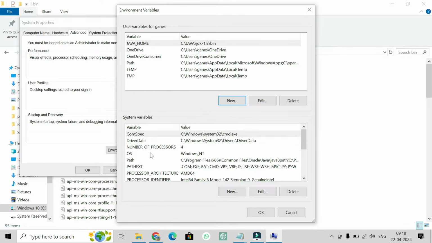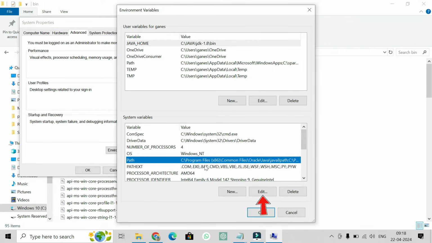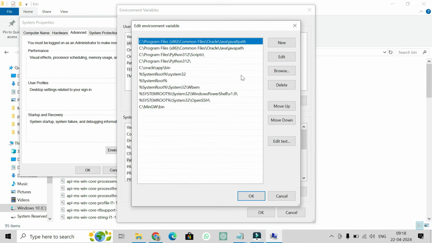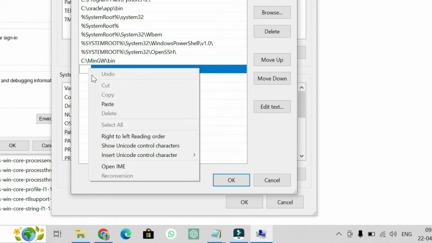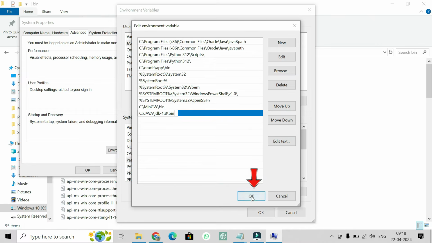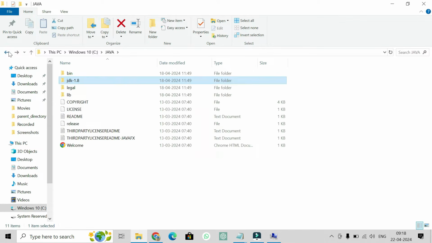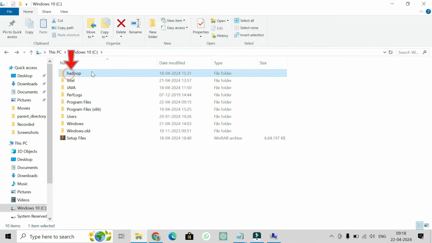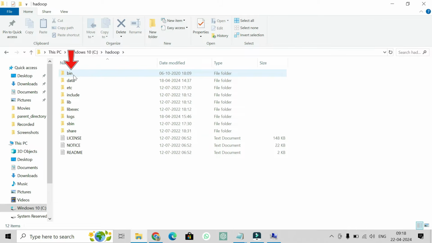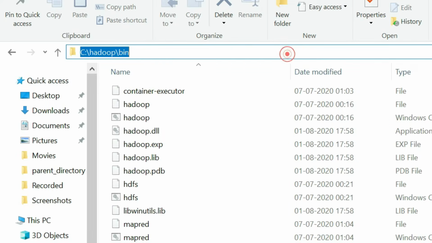Then next in the system variables select the path, edit it and click on new here also and paste the same path. Then click on OK. Then don't close any window, just go back to local disk C, go back and select the Hadoop folder, open it and go again into the bin folder of Hadoop.